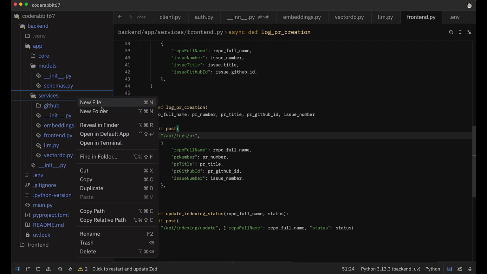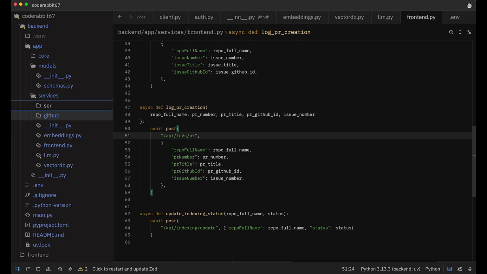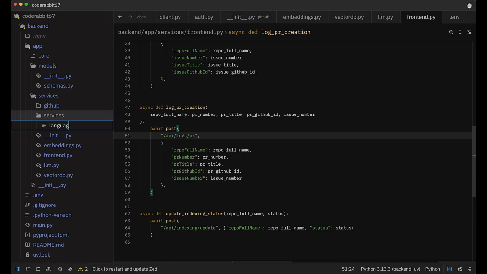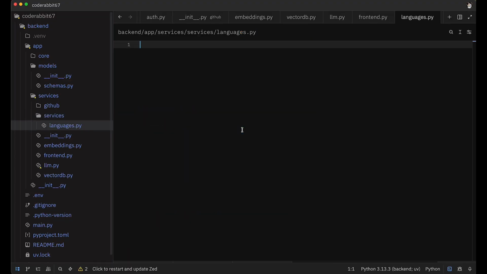Let's go ahead and create a new folder here called services. In this, let's create our languages.py, which is like a helper type of file, not exactly that, but kind of like that, for our parser.